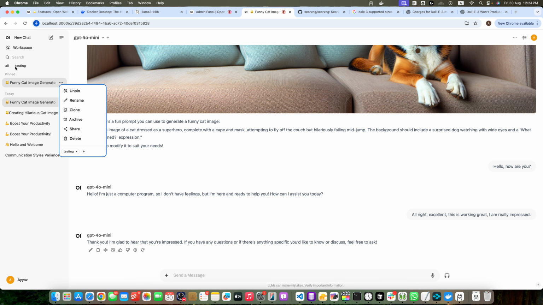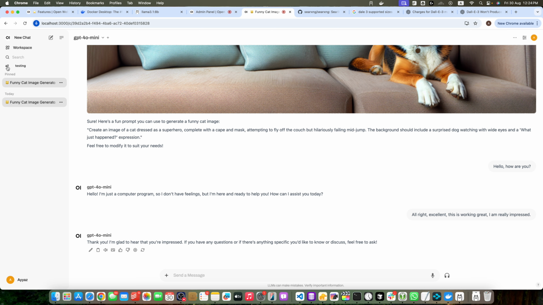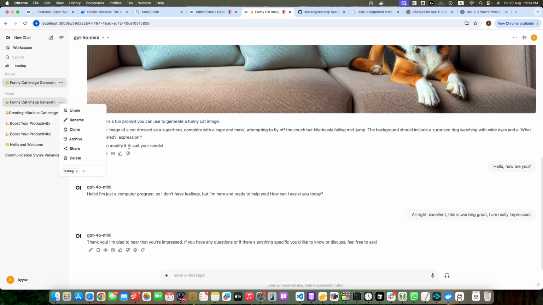Press enter. You can see the tag has been added. Now it will show only those conversations that belong to this tag. There can be multiple conversations under the same tag. Okay, so you can add multiple tags as well. And also another very nice feature that I see here is that in the ChatGPT you cannot edit the response, but you can edit your own message, but you cannot edit the response.